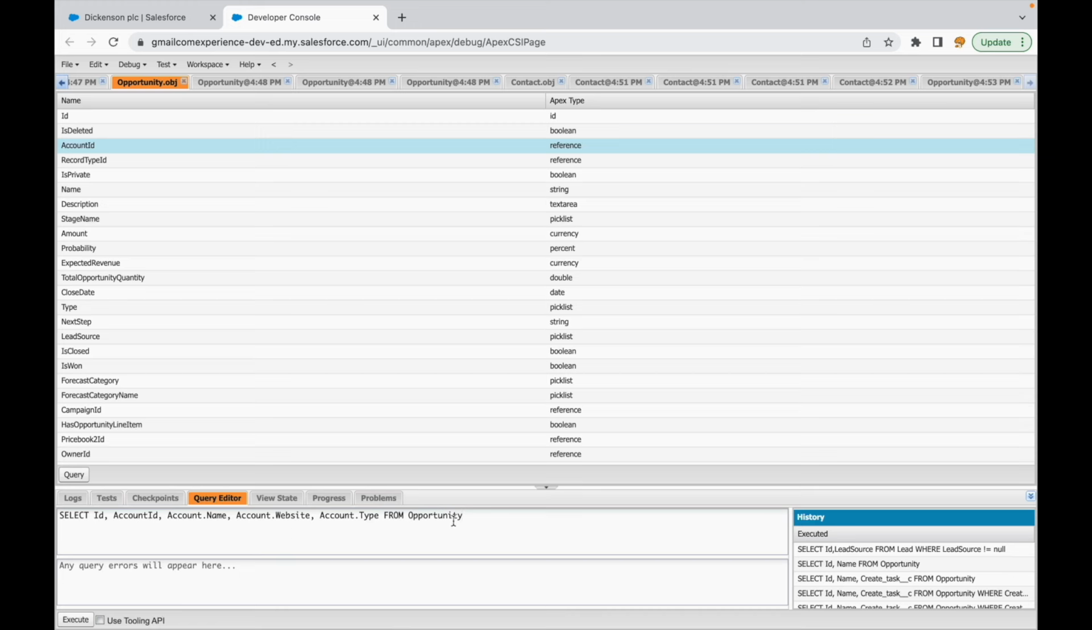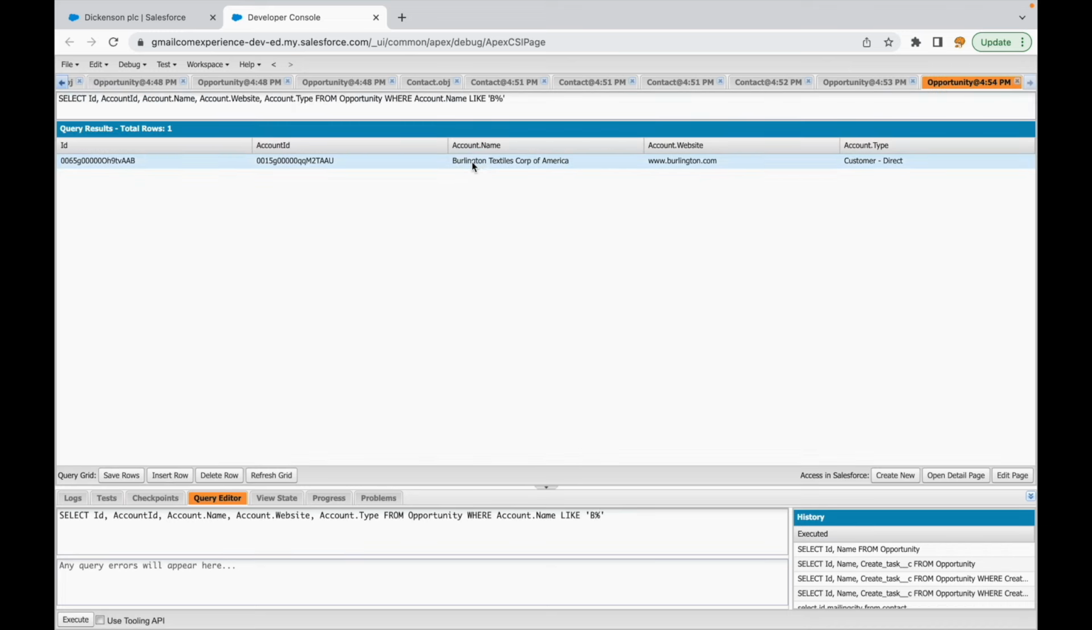What if you wanted to use a filter on the parent? You can do that also, where account dot name starts with B. Execute. See, Burlington Textiles of America is showing up for this particular opportunity, because the account name starts with B. This is the only opportunity that is coming up. So you can even use parent fields as where clause filters. No problem with that.